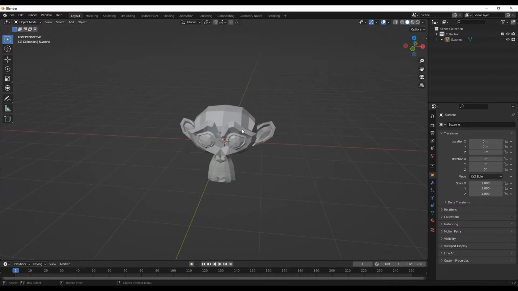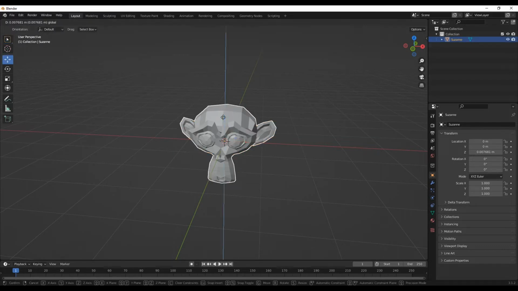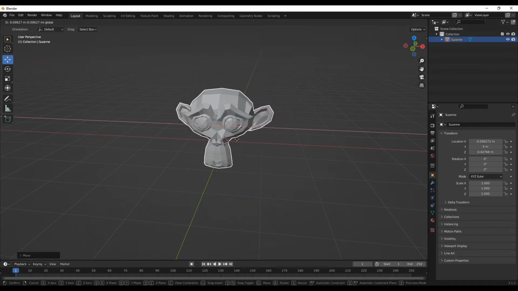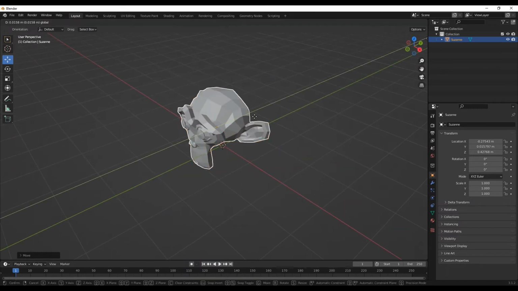Now to move, scale or rotate our object, we can either use the tools here or we can use some keyboard shortcuts. So you can activate the move tool here, and then when you select your object, this gizmo will show up. So you can move the object on any of these axes. I'm currently moving it on the Z axis. You can move it on the X axis, or you can move it on the Y axis.